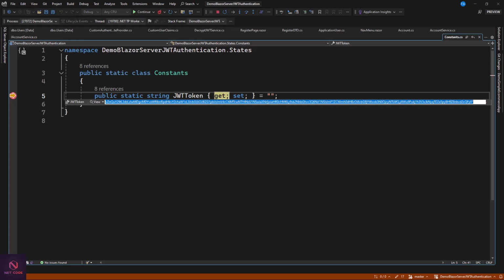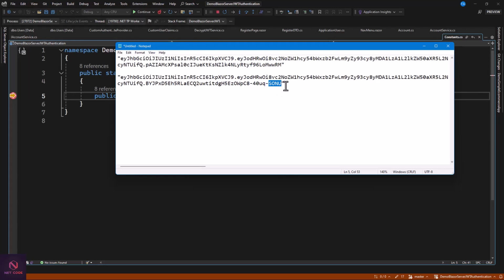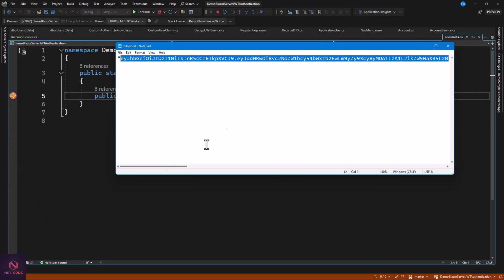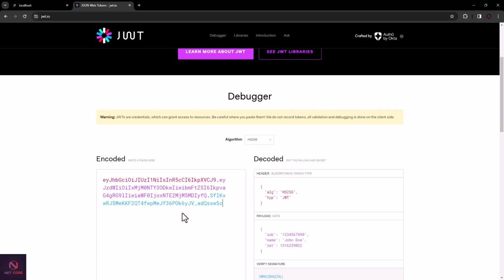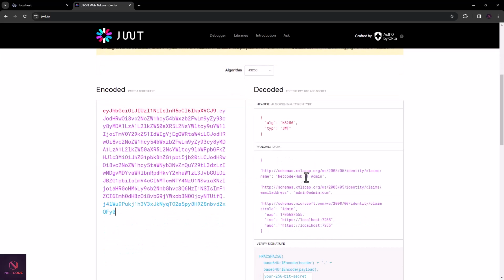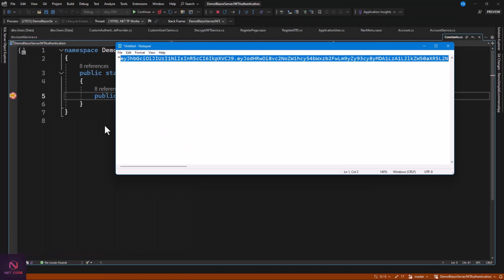Okay, now we have this here. We're going to remove all this. Then with this token, let's go to JWT.io and check the claims in here. So we are in, and now let's paste the token in here, and have a look. This is the name, Netcode-Hub v1 admin, and I'll check there is an email. Now check the role. You can see the role here, it is admin, right? So this is also working. All right, now let's click on continue.